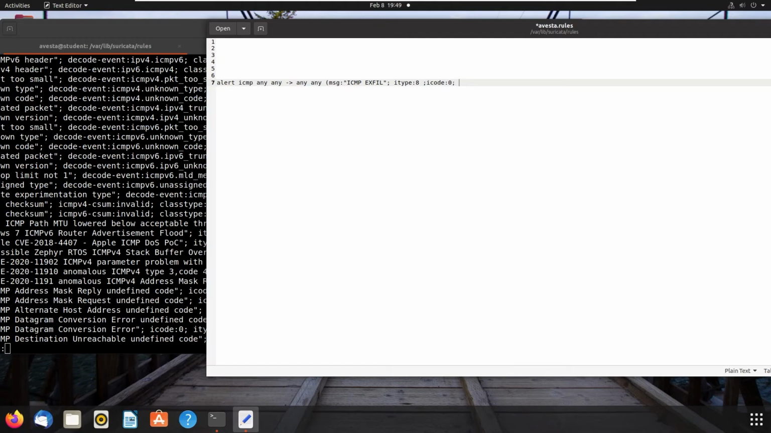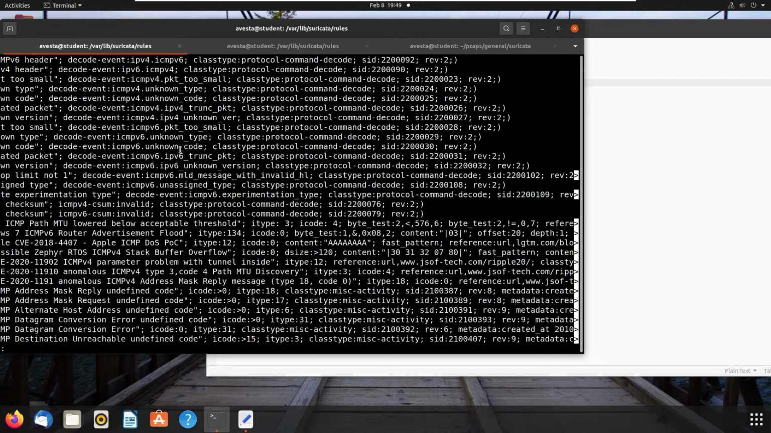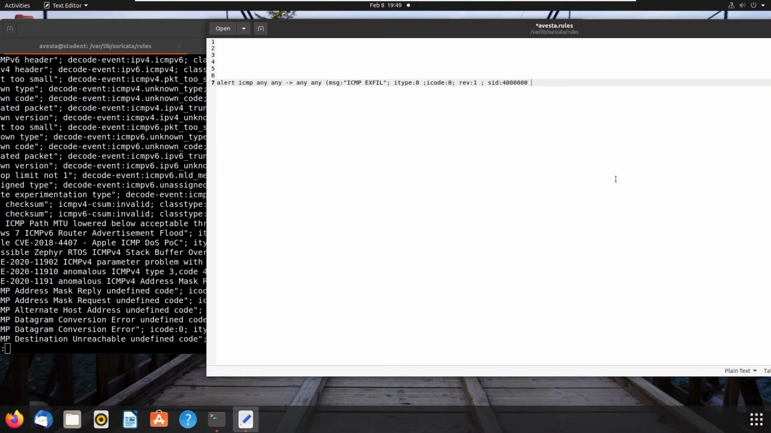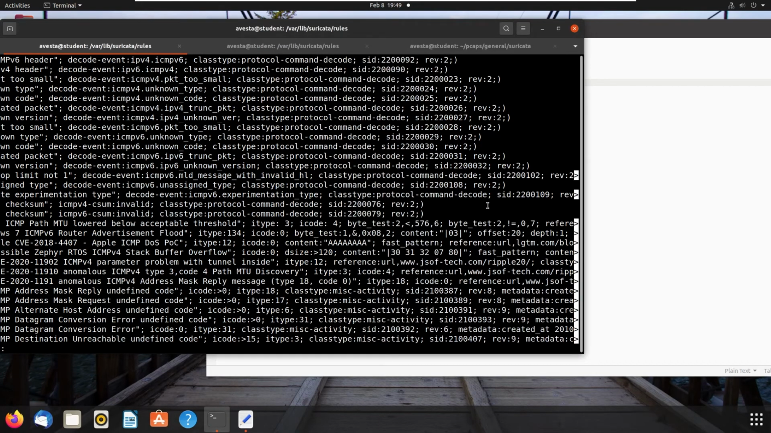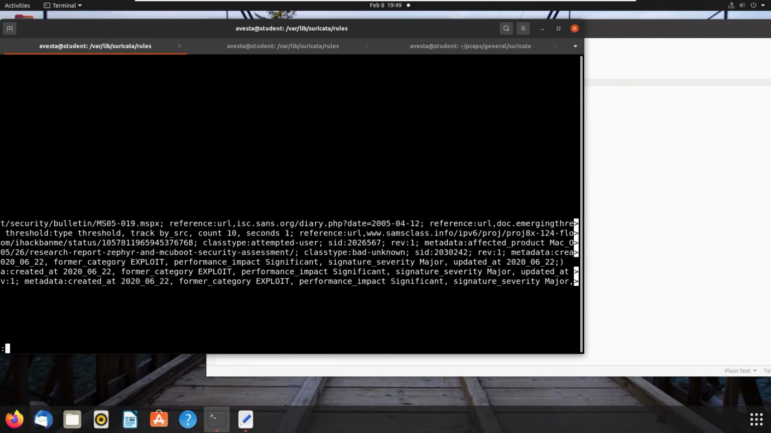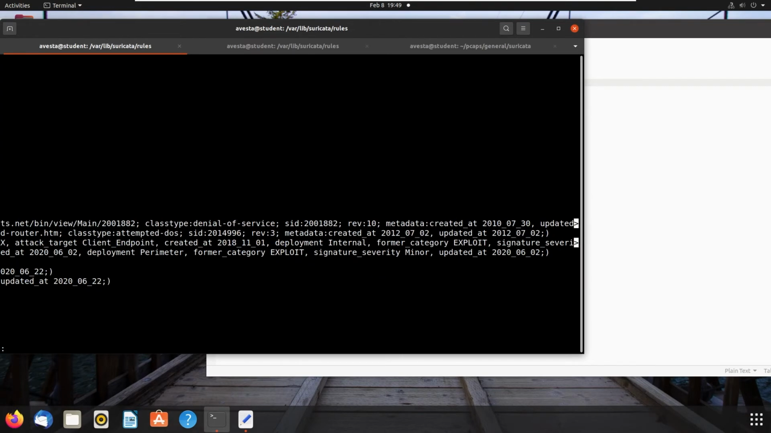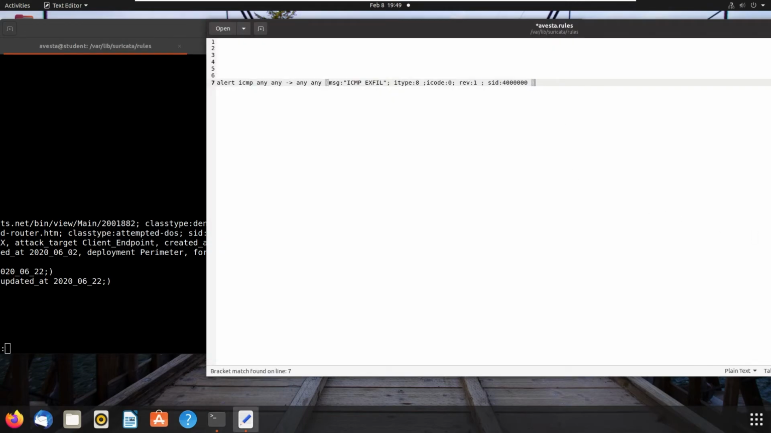So that's that, and you want to alert on those. Let's say the revision is 1. For the SID, I took a look at the SIDs that exist, and I saw that 4 million is generally empty, so we'll choose 4 million. We could give it a class type, but that doesn't matter. We have the message. We don't need content because we are alerting on everything ICMP related. Fast pattern, we don't care. And metadata, we don't care about those either. So this should be enough.